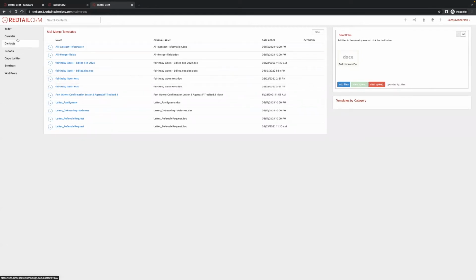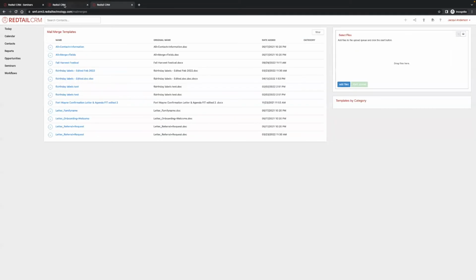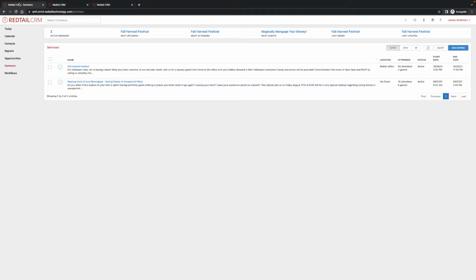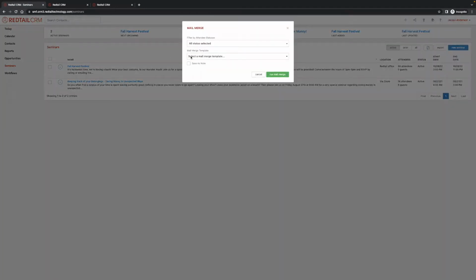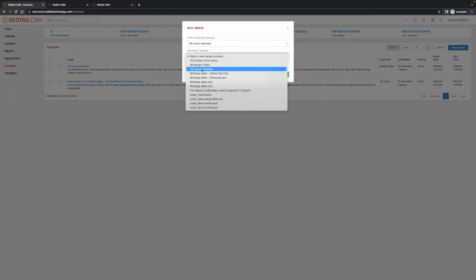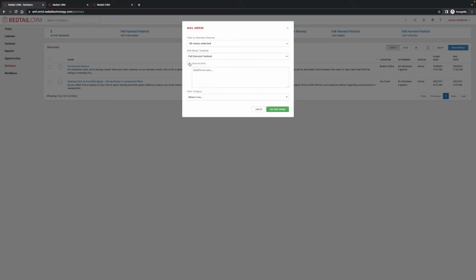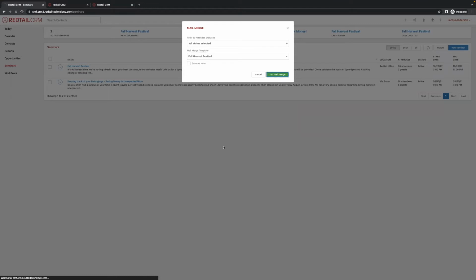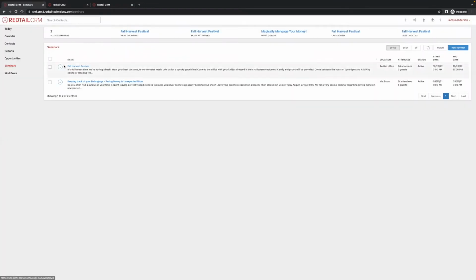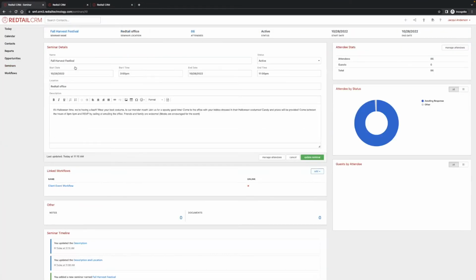Excellent. So then if we go back into our seminars tab, over on the left-hand side, I'm just going to go ahead and refresh this page. And now if we click run mail merge, we can then see we have our Fall Harvest Festival, and we also have the ability to save it as a note onto each client's profile. I don't think we need to do that necessarily, so we're just going to go ahead and run that mail merge.